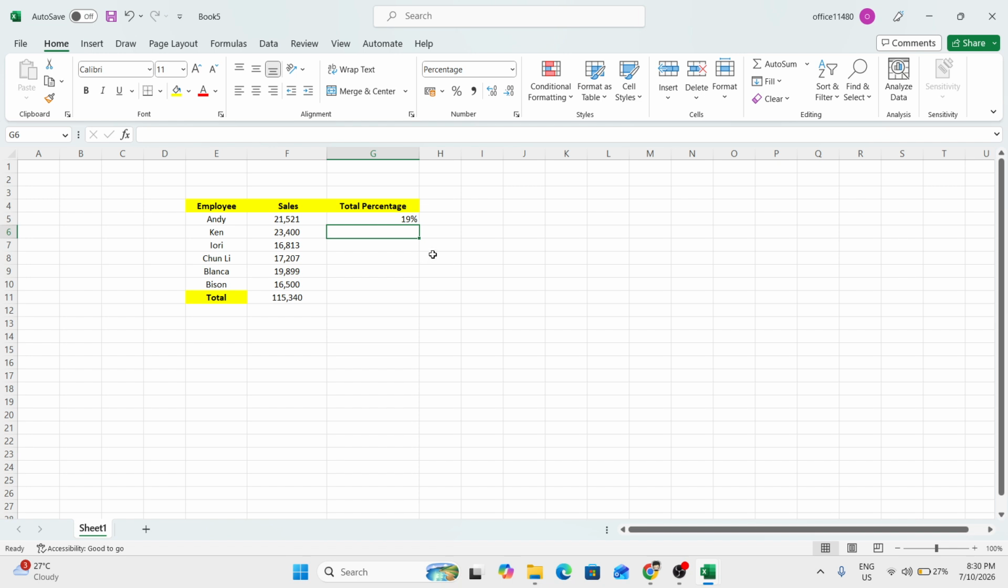If the result doesn't appear as a percentage right away, simply click the percentage format option. Excel may show the answer as a decimal at first, such as 0.25 instead of 25%. Applying the percentage format converts it into a more readable form. And that's it. You've now calculated the percentage of total in Microsoft Excel.